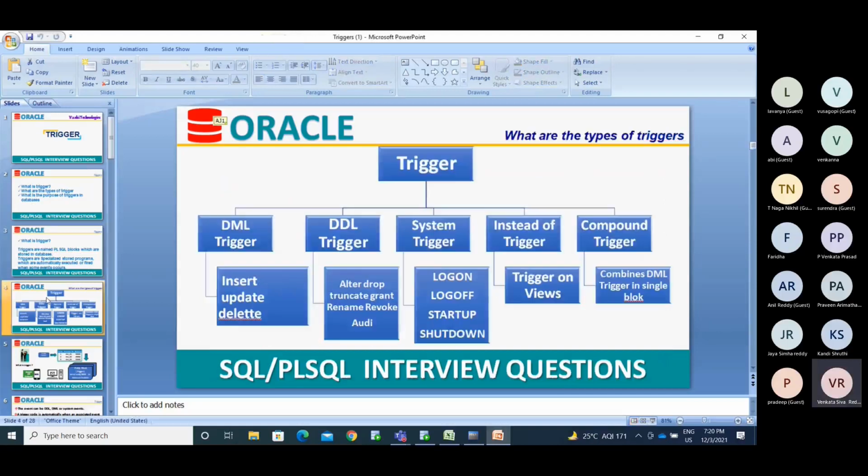These are the triggers we have: DML trigger, DDL trigger, system trigger, instead of trigger, compound trigger. Majorly we will work on the DML trigger. As a developer, the developer can work with the DML trigger.